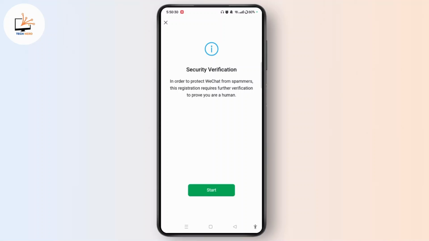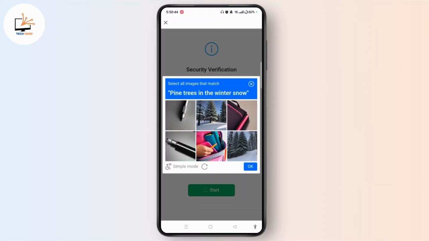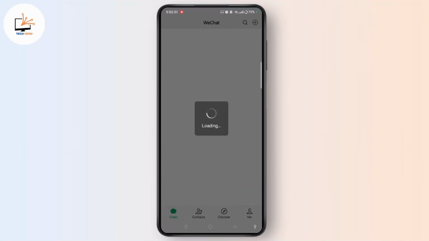And you have to start a security verification. Simply tap on the start button. Now you have to select or solve a symbol puzzle. And after that, your WeChat account is now ready to use. So that is how we can easily sign up for WeChat.